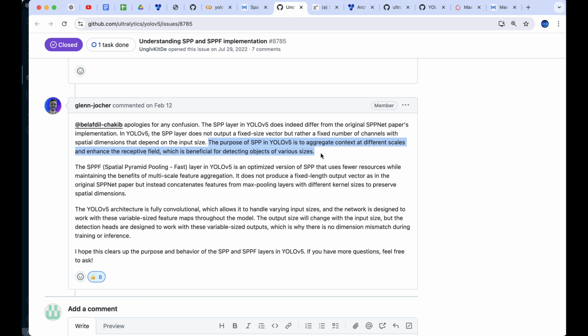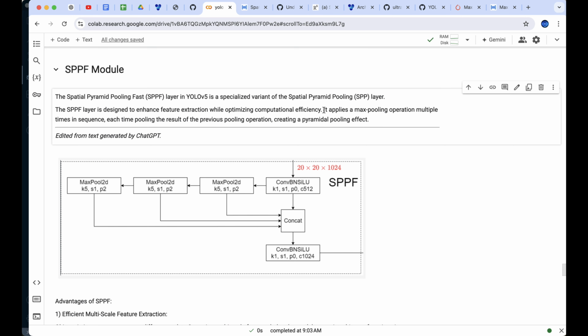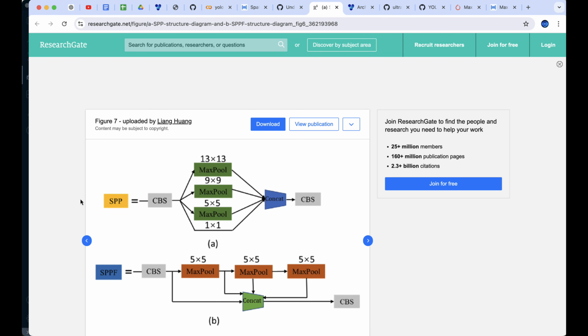The purpose of the SPP layer is to aggregate context at different scales and enhance the receptive field, which is beneficial for detecting objects of various sizes. Now, the SPPF layer is an optimized version of the SPP that uses fewer resources while maintaining the benefits of multiscale feature aggregation. So as you can see here, it applies a max pooling operation multiple times in sequence: first max pooling, second max pooling, and third max pooling. And each time, the result of the previous pooling operation will be the input to the following operation, creating a pyramid pooling effect. You can also see here the differences between SPP and SPPF.